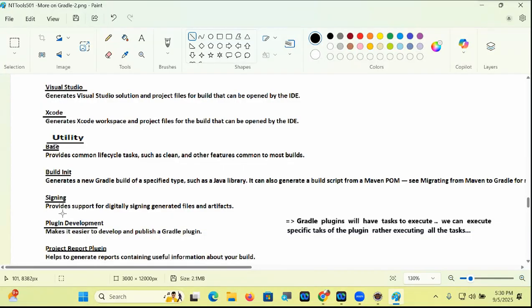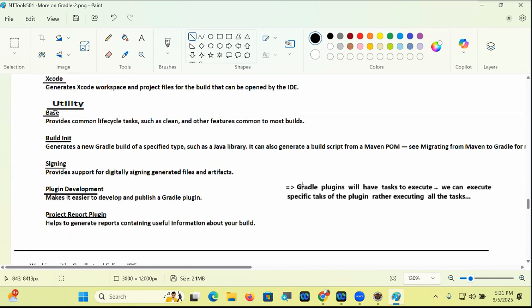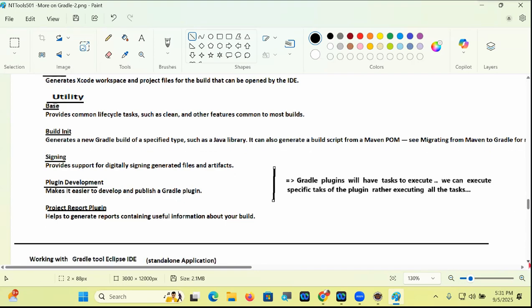Signing: provide support for digitally signing generated files and artifacts. Plugin development makes it easier to develop and publish a Gradle plugin. A Gradle plugin will have tasks to execute. We can execute a specific task of a plugin rather than all tasks. Project report plugin helps to generate reports containing useful information about your build.